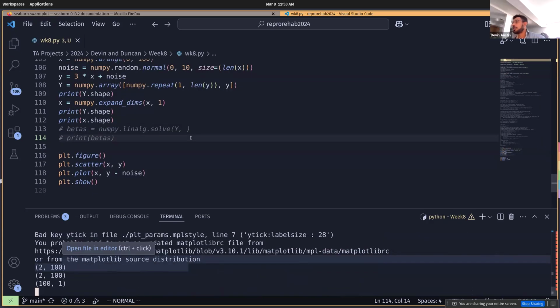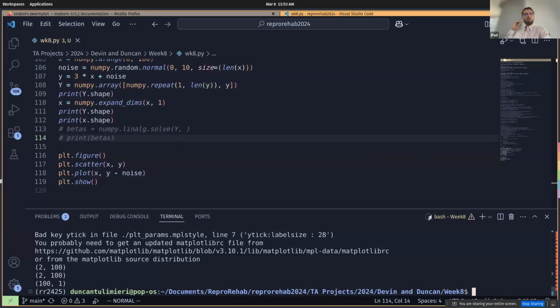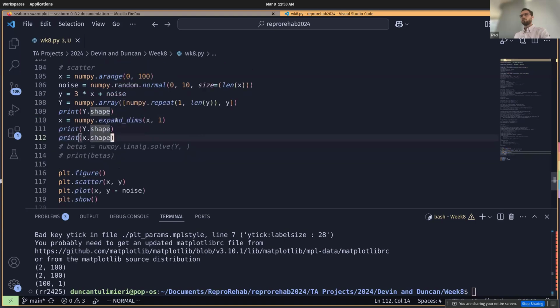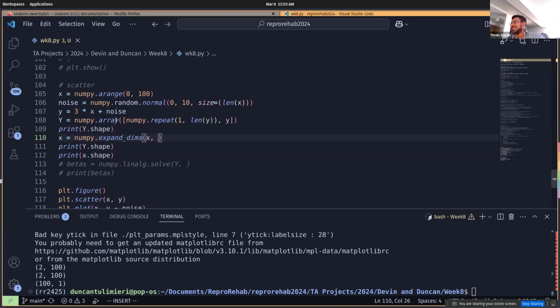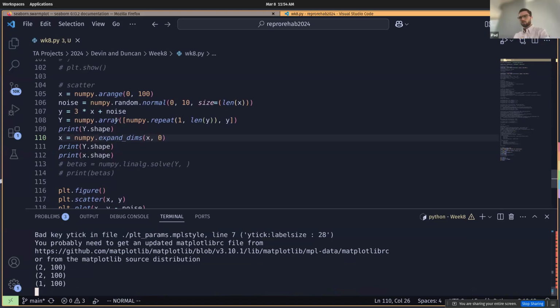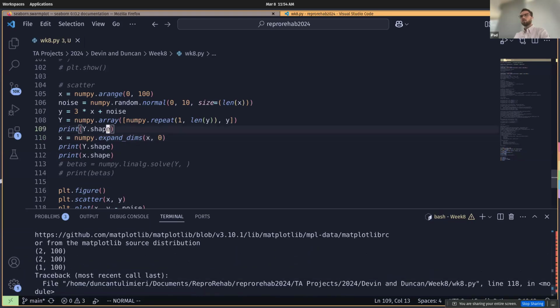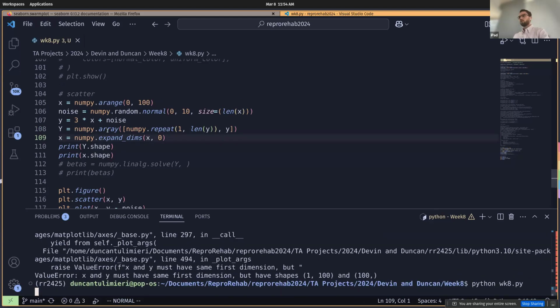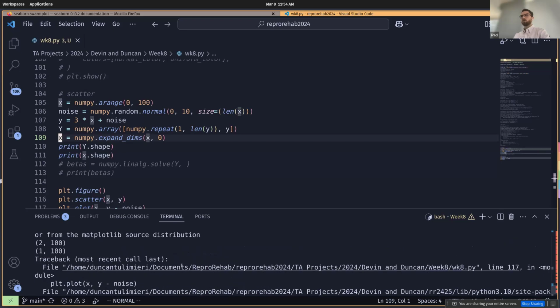So I think we're solving for the wrong. It doesn't solve a linear system. No. 2 by 100. Yeah, okay. So solve a linear matrix equation. No, this is my problem. Y should be a 2 by 100. Why is X a 2 by 100? Yep. Okay. Now we're cooking.